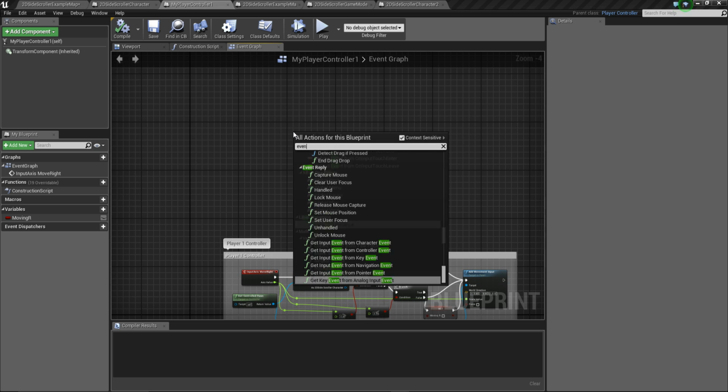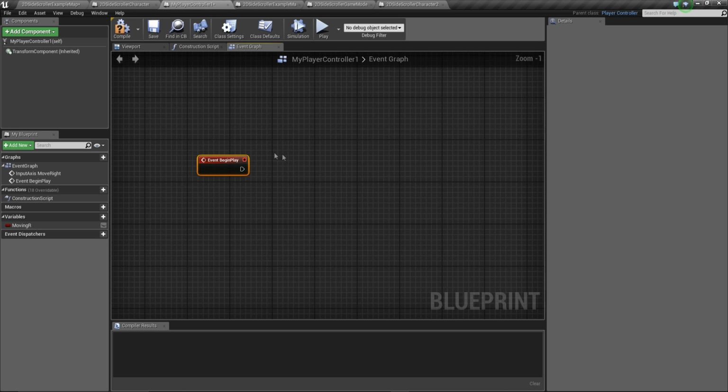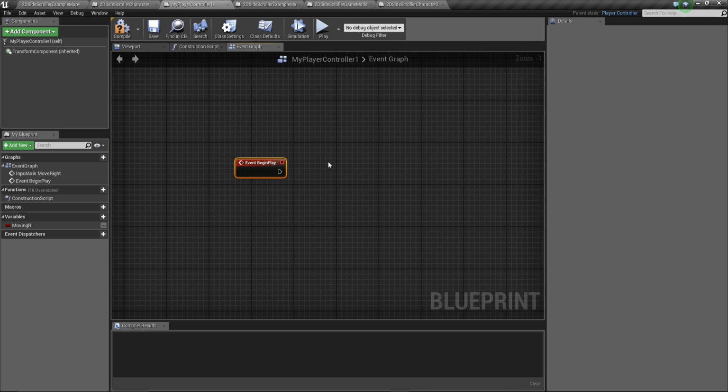So let's go into our player controller 1, and inside here we want to set up so we can actually access player controller 2 and also spawn in our 2nd player. So this is quite simple. We just go event begin play. And we need to spawn first our player controller and then also spawn in our character. Now this is not so difficult, but we need to set up some variables first.